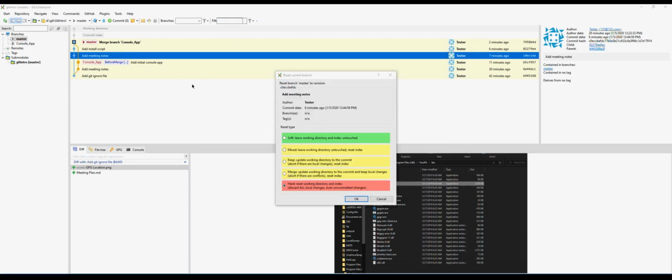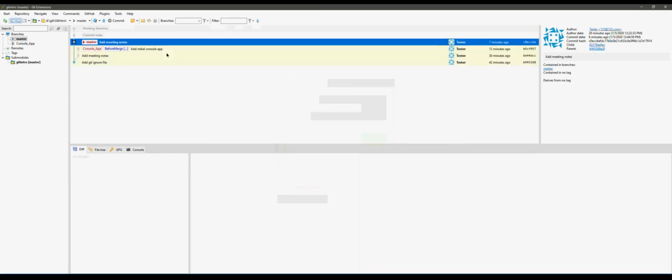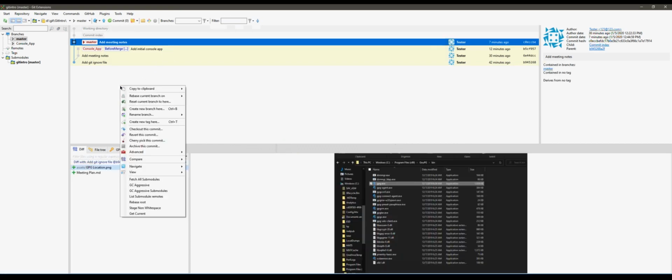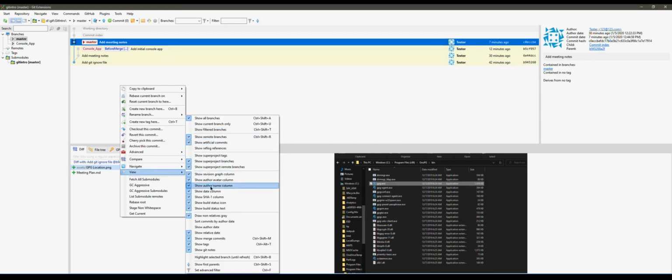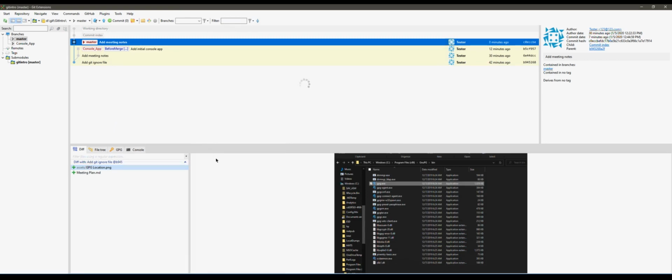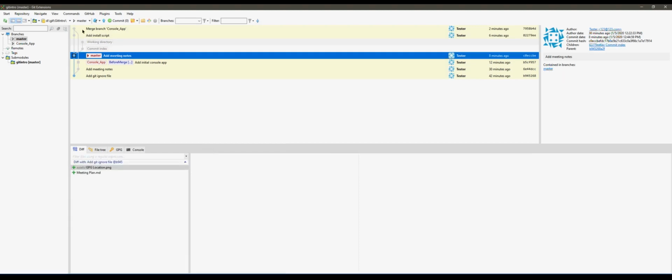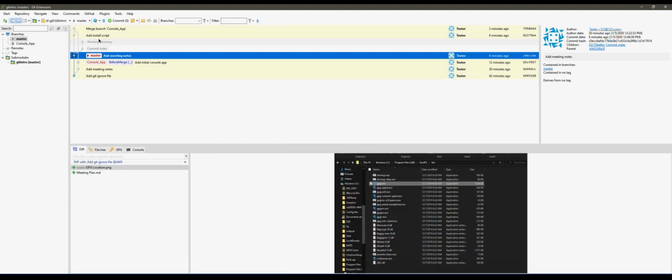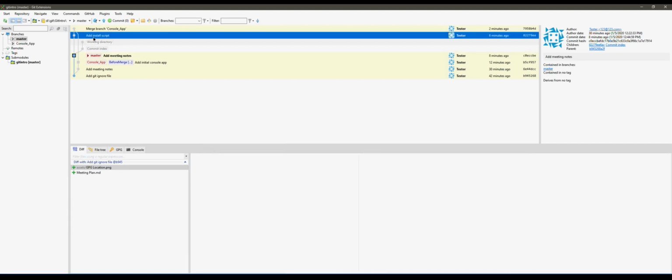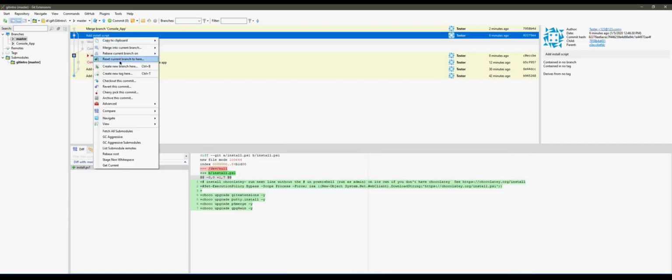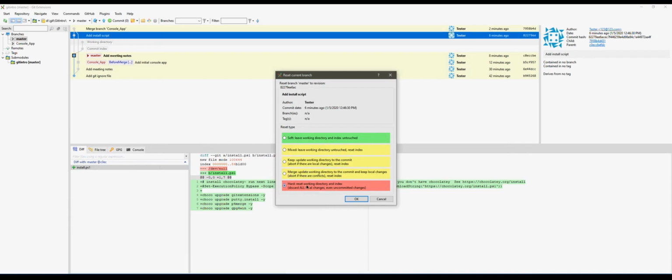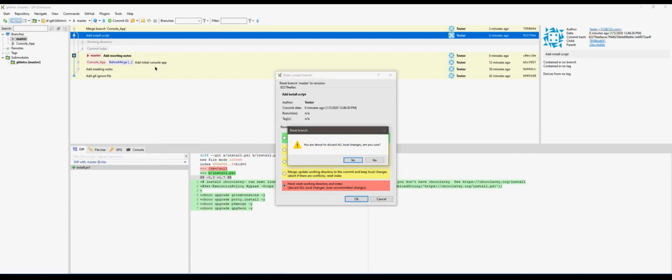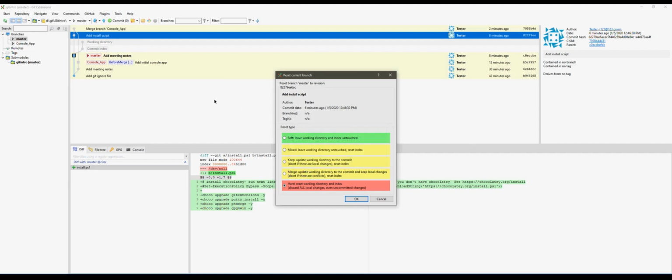Oh, oops, I did the wrong commit. Time to show you the ref log. So I goofed, and I wanted to include the install script commit, but I don't see it. Well, Git has a ref log. It stores the history of what it did, so I can get back to that commit. So this is the commit I really wanted to go to. So I can say reset current branch to here, hard, hit OK. Yep, I'm sure.